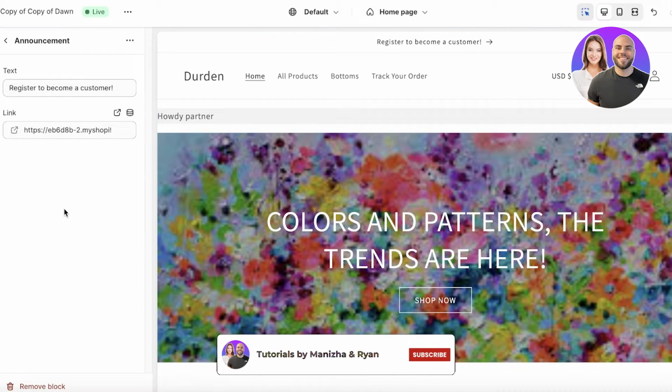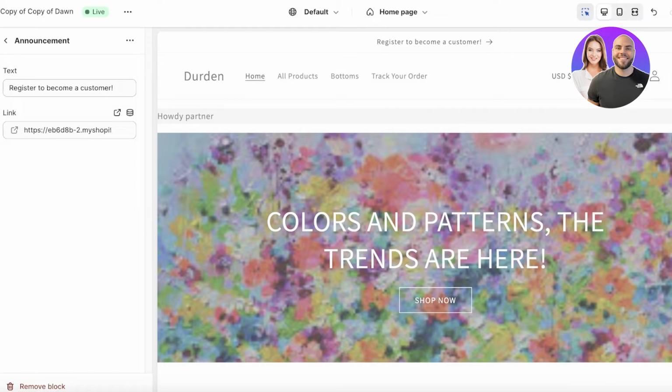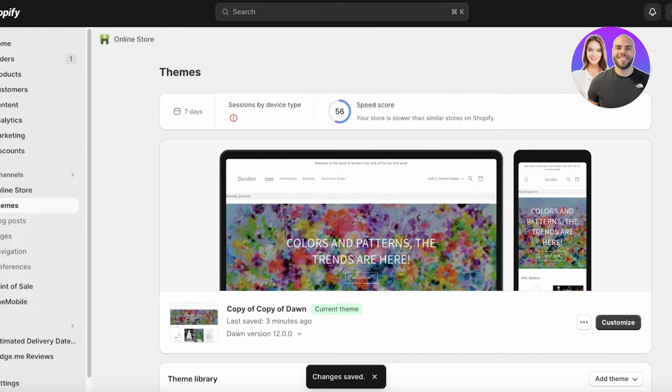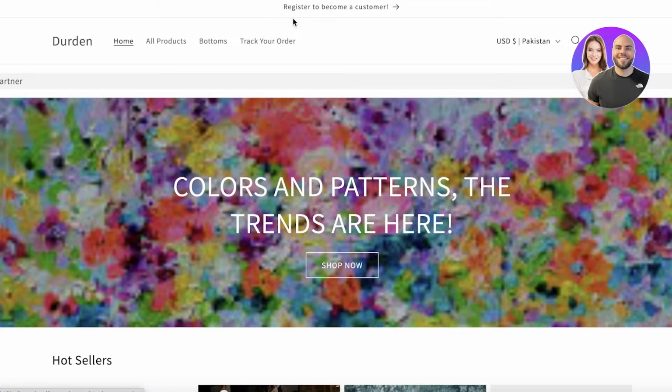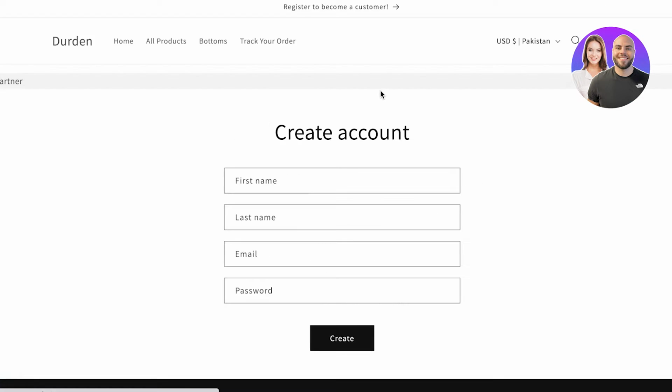So I'm just going to paste that link like so. And now I can click on save on the top right. Now, once I've clicked on save, let's preview our website now. So if we preview our website over here, this is the register to become a customer. And once you click on this, you can be led back to the login or create account page.